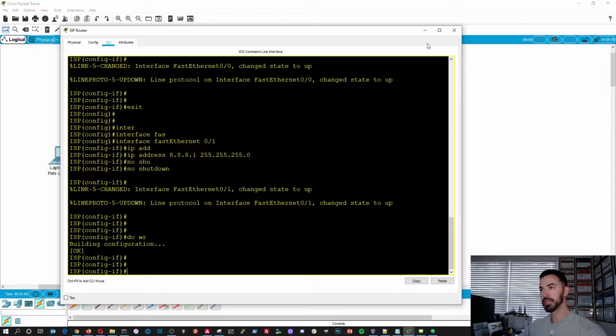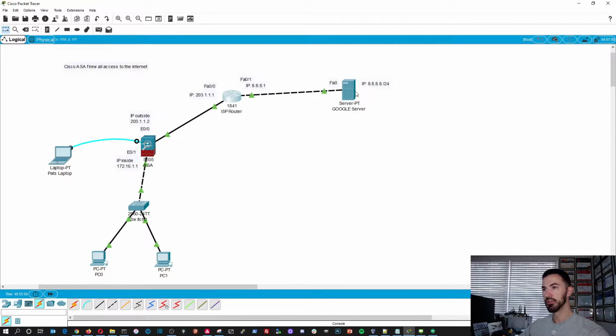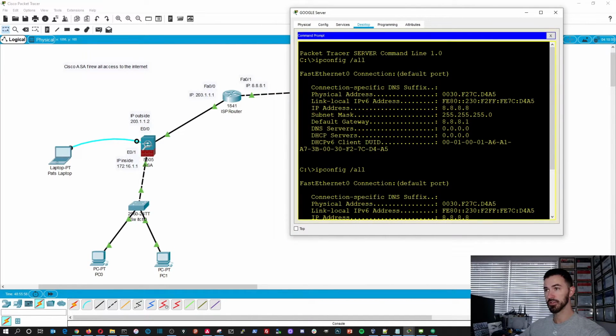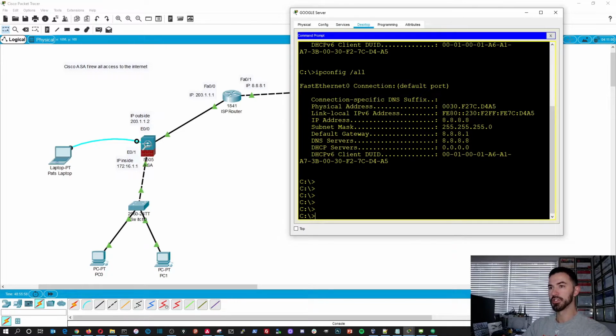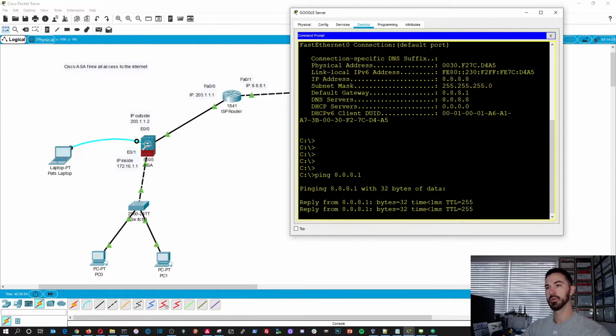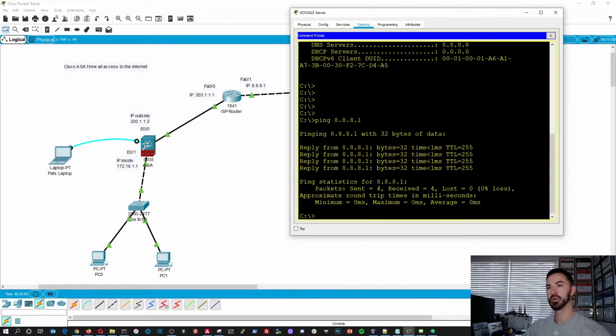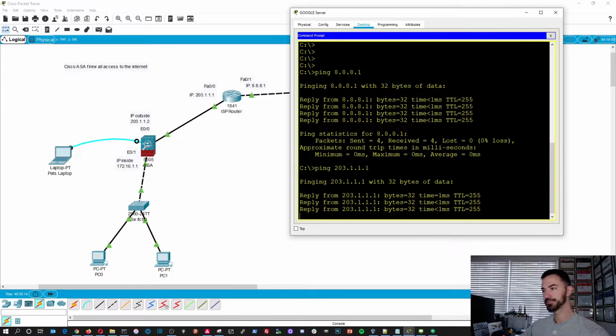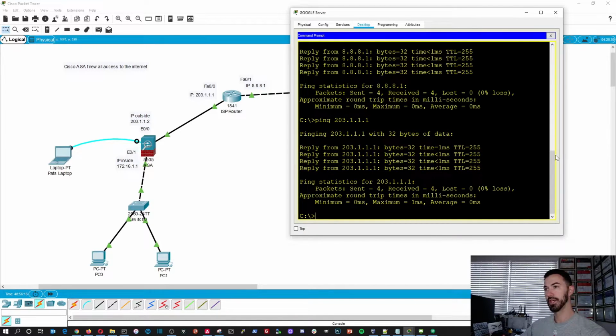Now we should be able to ping from here to the ISP router. So let's check that out. Bring this over here. Let's go to run. Let's try to ping 8.8.8.1. Whoops. Okay, we can ping that. Let's see if we can ping 203.1.1.1. Okay, cool deal. All right, so we can ping that.